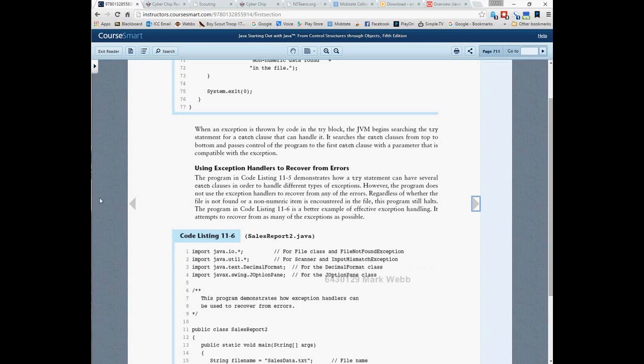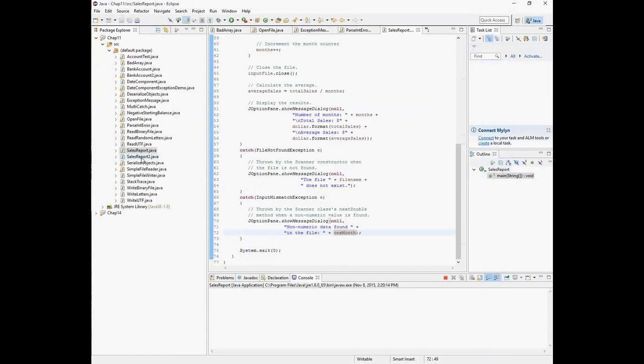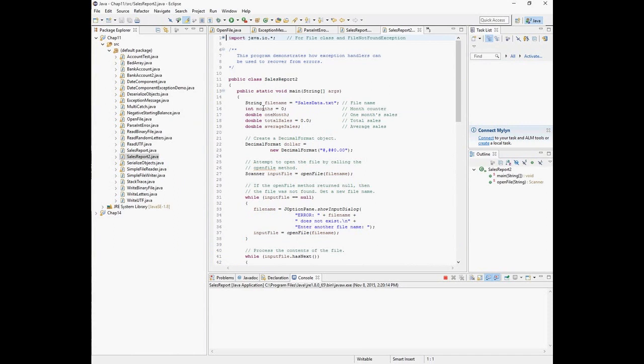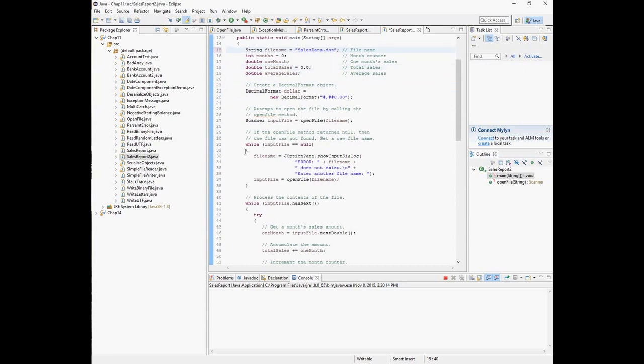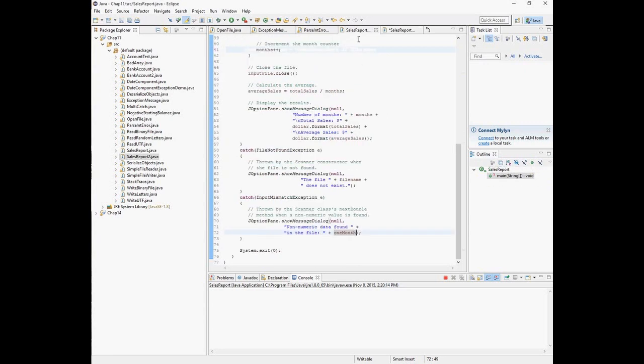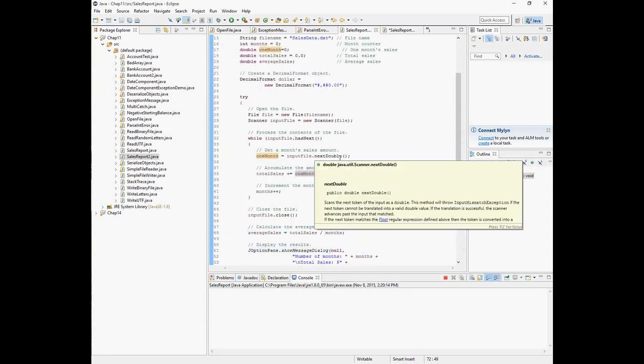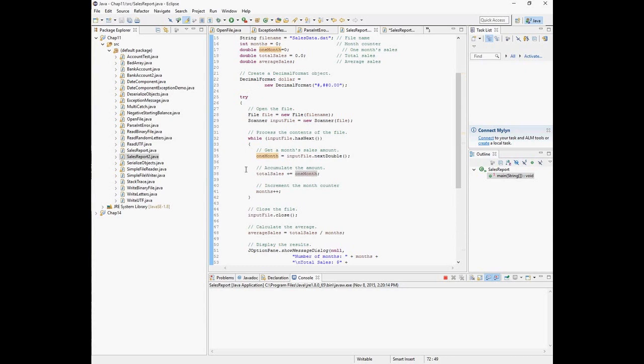So let's take a look at sales report 2. And so here we basically have the same thing. We've got sales data. I'm going to change that to DAT. So here's my DAT. Again, we initialize the months. We have 1 month. We have total sales. We have average sales. We've got our decimal format. We've got our scanner input, and we got our same while loop. Do we have the same while loop? I don't think so. Yeah, we had a try catch right there.